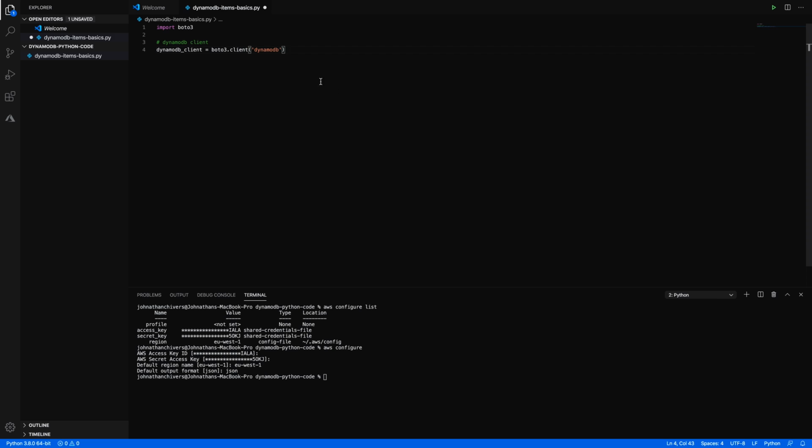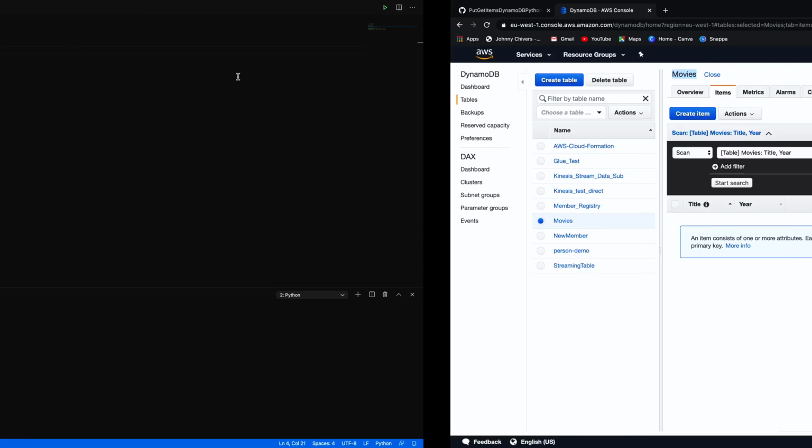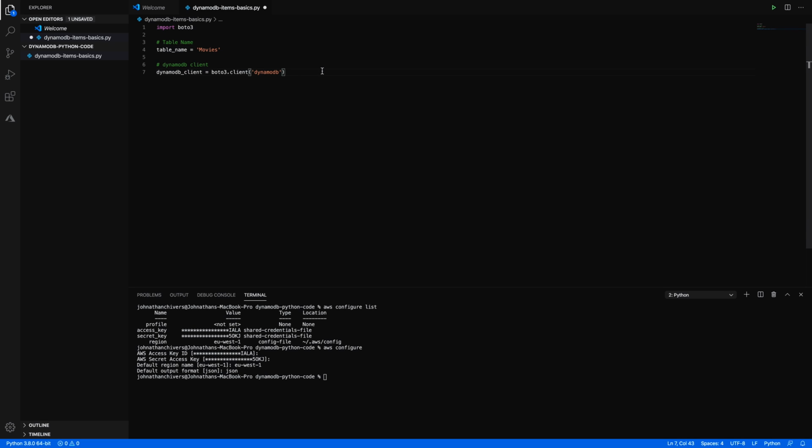Perfect. The next variable I'm going to set up is actually the table name, just to make things simpler. Again, we'll take a comment, which is a hashtag in Python, and we'll call it table name. And we'll call the variable, for simplicity's sake, table underscore name equals the table name that we set up in DynamoDB, which is movies. That's just coming from here, movies. And again, that's just for simplicity.